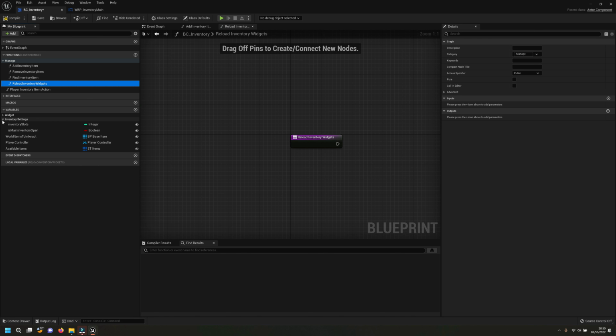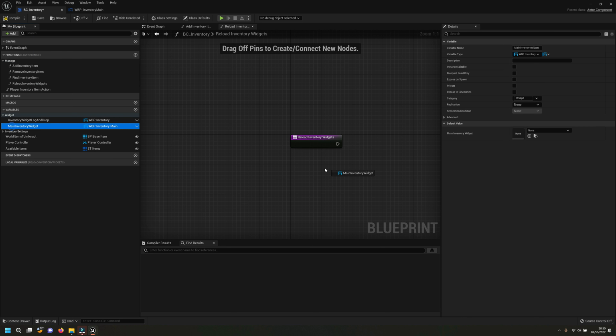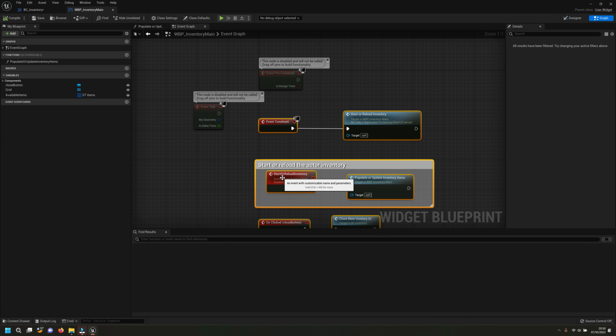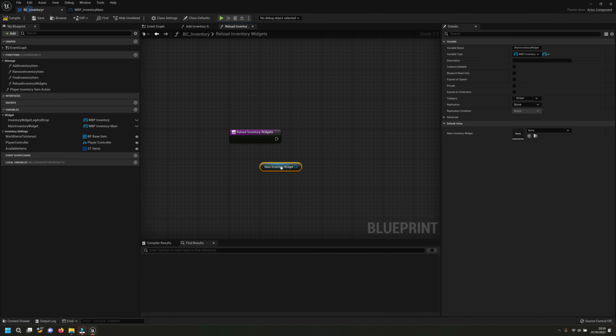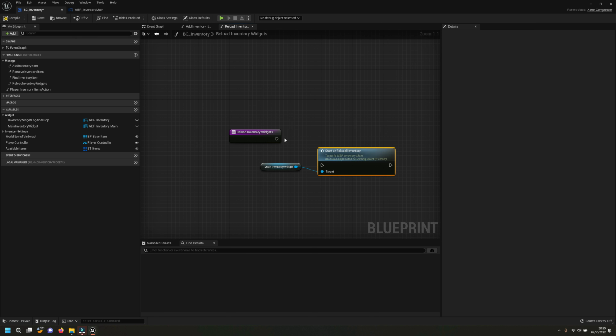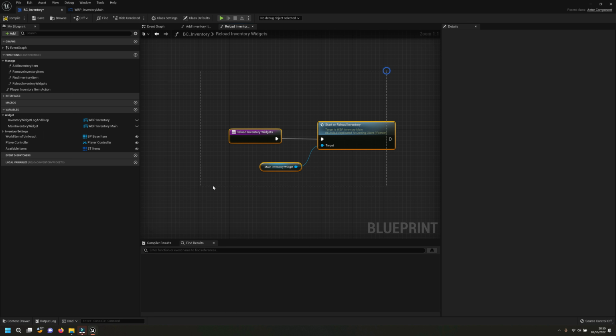I'm going to open up the inventory widget there. I'm going to drag and drop the main inventory widget here. And I am going to call a method called start or reload inventory. So it's going to call start or reload inventory, nice. And I'm going to plug this here for now. That's all you needed to do, right?